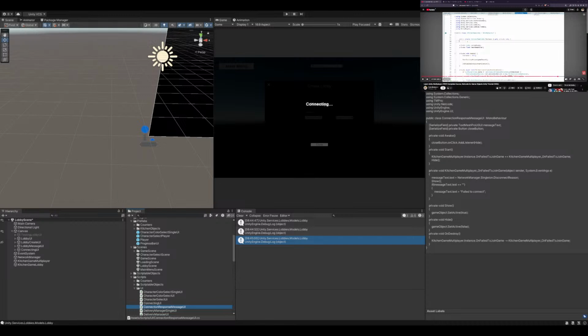So let's go over here onto the kitchen game lobby. And let's make an event to fire on that. So a public event handler. And for this one, let's do using system. Okay. So on this event, let's call it on create lobby started. So when we start creating the lobby. Another one, on create lobby failed. Okay, so we have these two events.